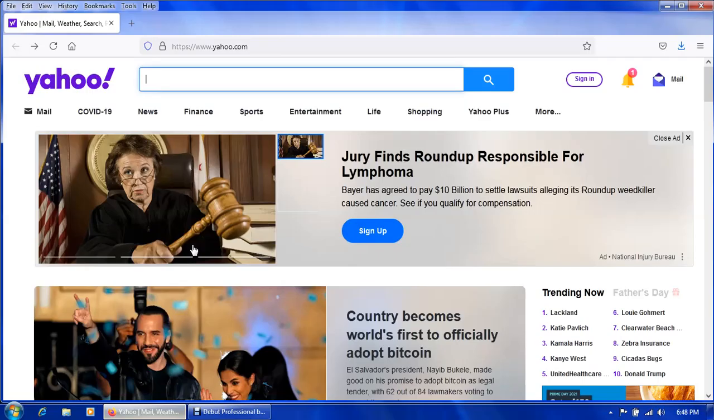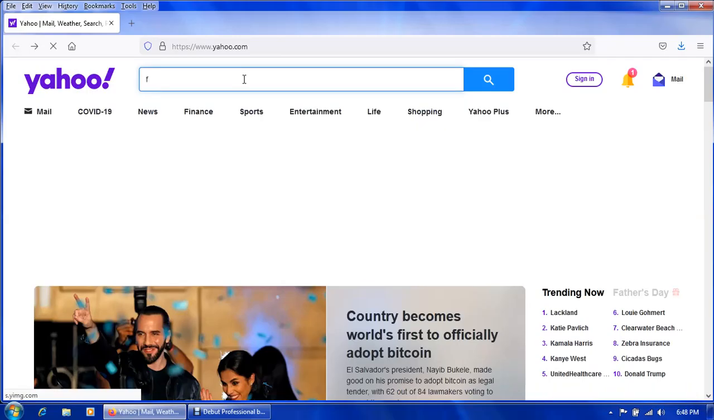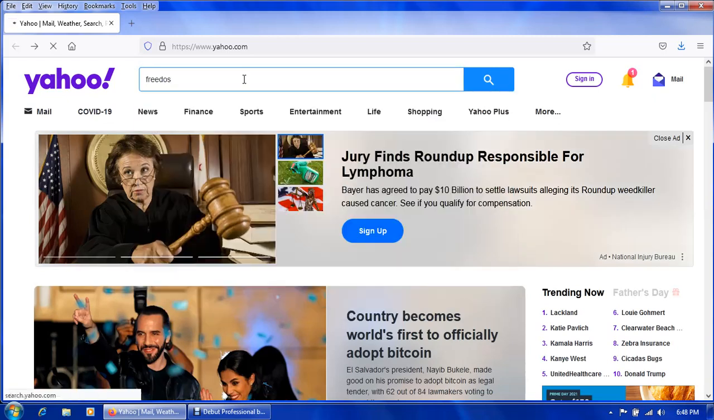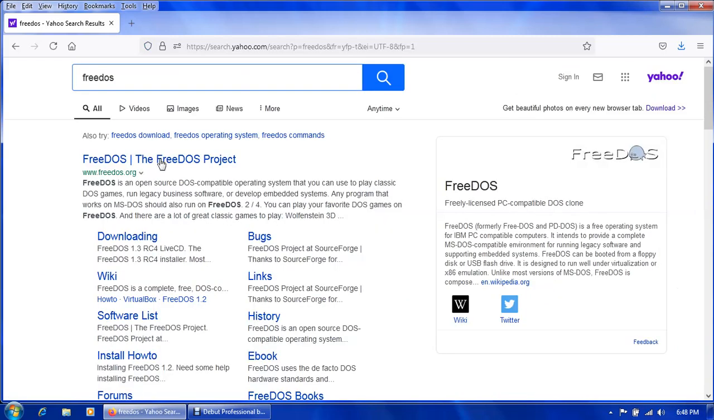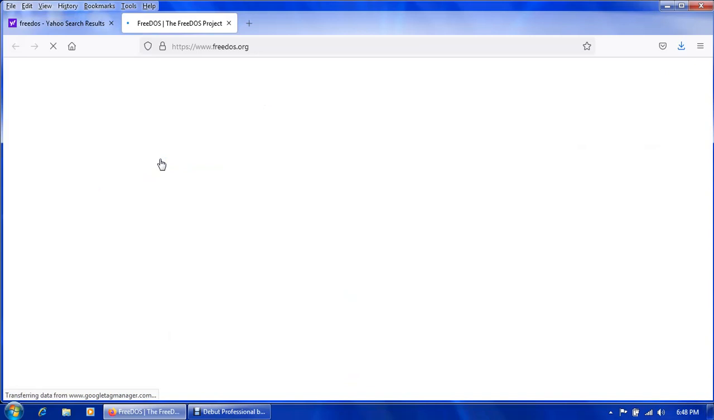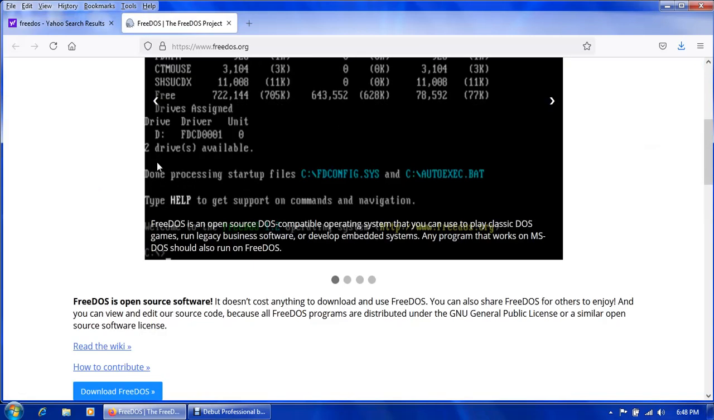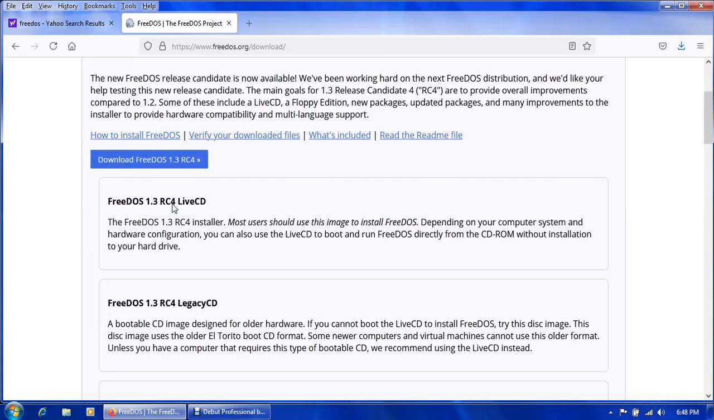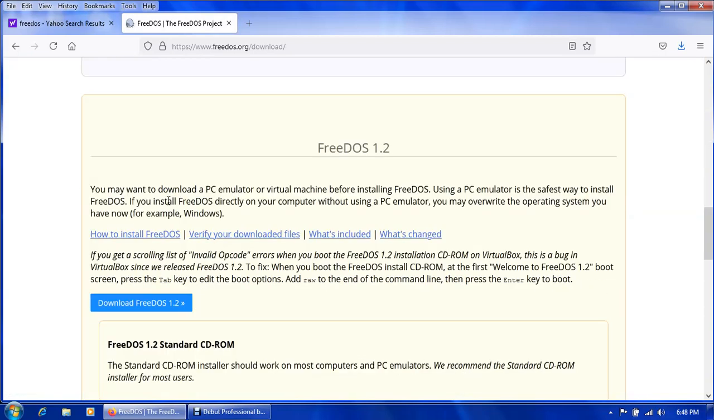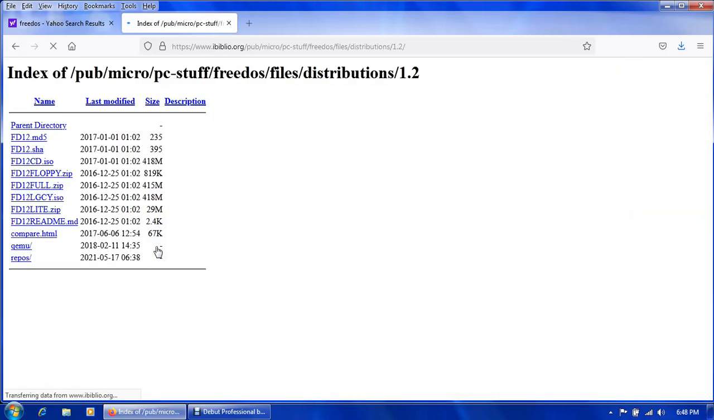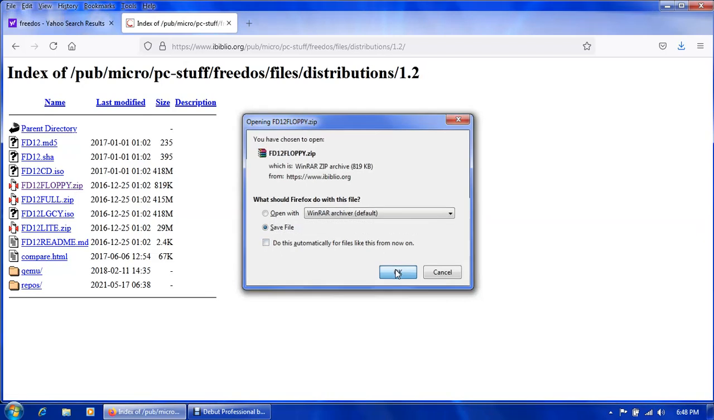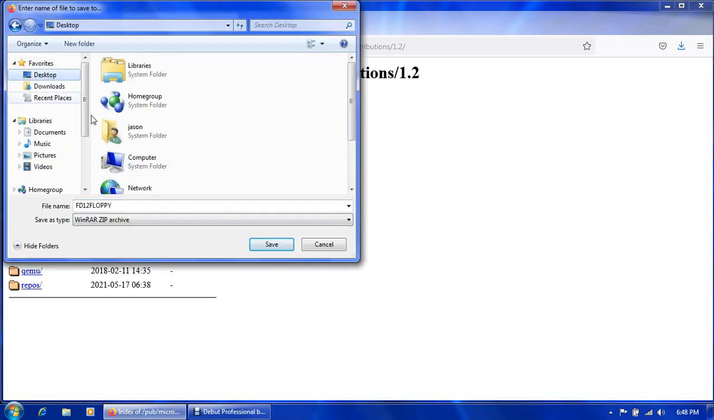Now we're going to hit the internet, and we're going to go to the FreeDOS website and get the tools that we need from this. We're going to go down to the next download. Here we're going to go after the floppy zip file. We're going to save this in the first folder that we created.